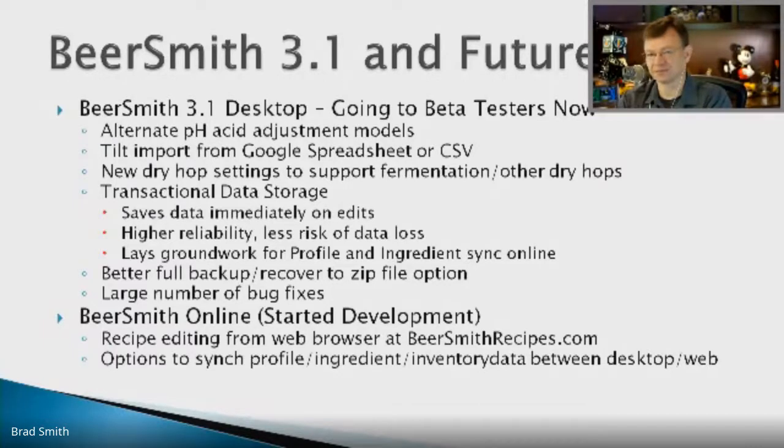And then finally, a lot of people have been asking for this for years, but the option to sync your profiles, ingredients, and inventory data between the desktop and the web kind of fits in with all this, under the hood work I've been doing, and also the web-based version that I've been working on. So that's where I'm going with BeerSmith next.